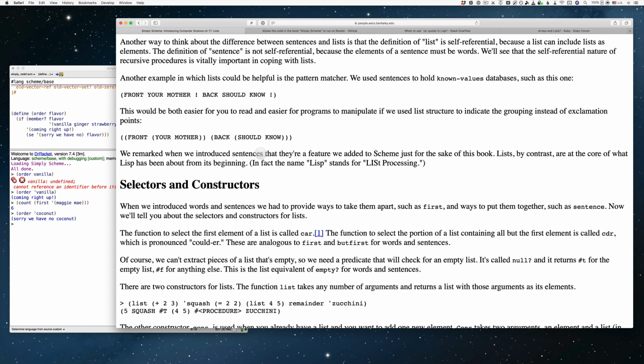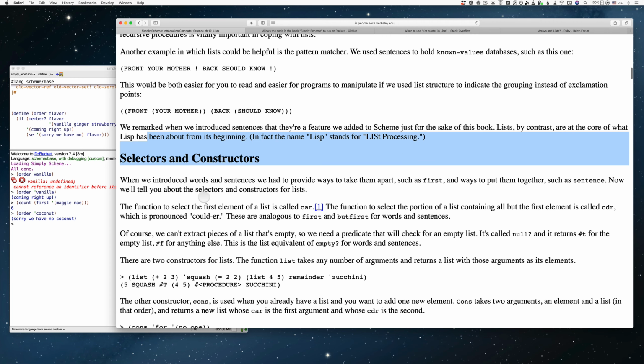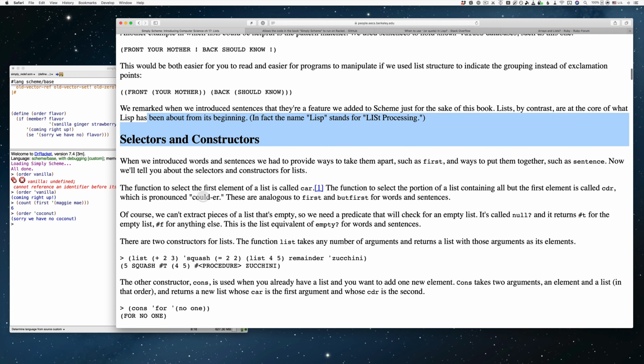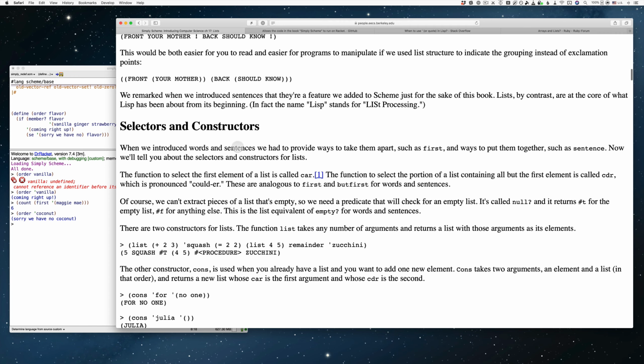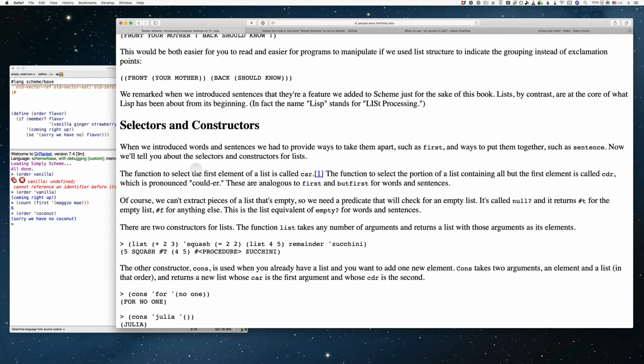We remarked when we introduced sentences that they're a feature that we added to Scheme just for the sake of this book. Lists, by contrast, are at the core of what Lisp has been about from its beginning. When we introduced words and sentences, we had to provide ways to take them apart, such as first, and ways to put them together, such as sentence. Now I'll tell you about selectors and constructors for list.